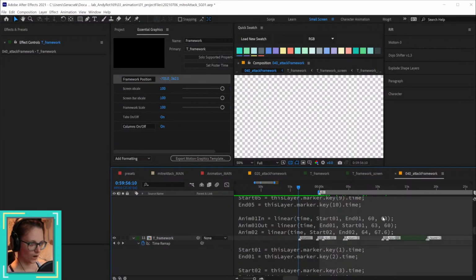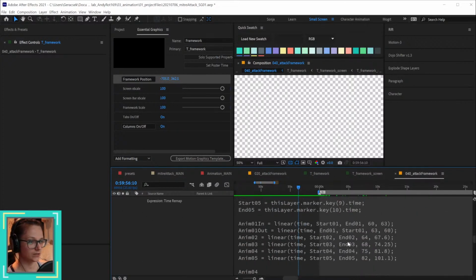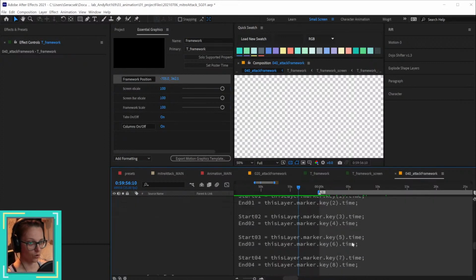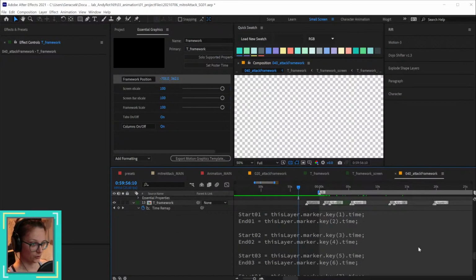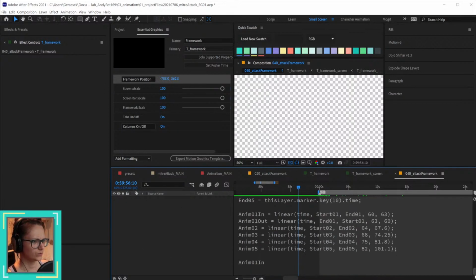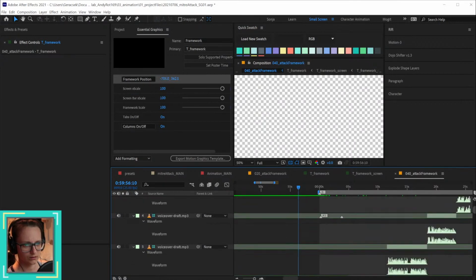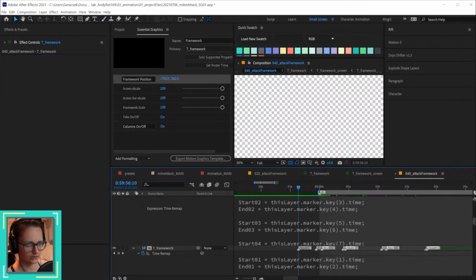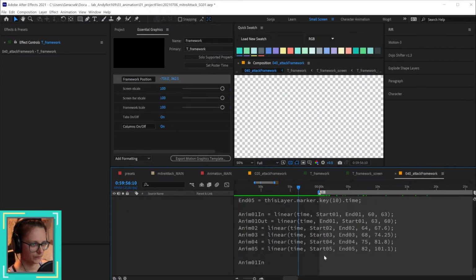So that's why I'm using the numbers here. Maybe there is another way of doing it, a more sophisticated way. I don't know. Why do I have so many layers here? Surely I don't need all of these layers, do I? I don't know. Okay, doesn't matter.